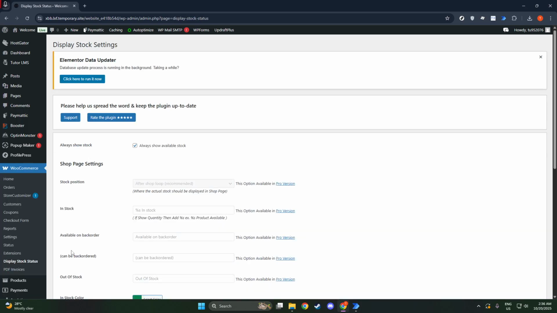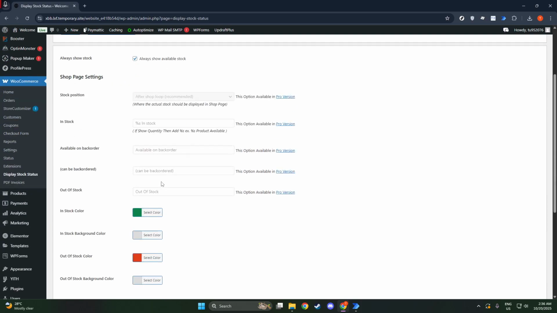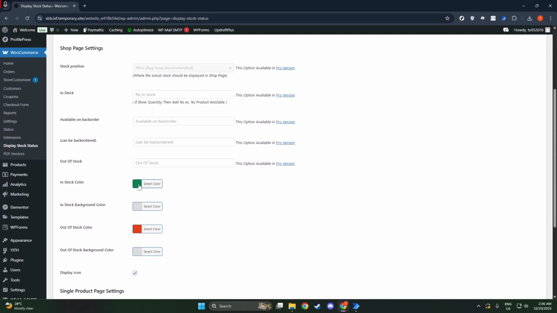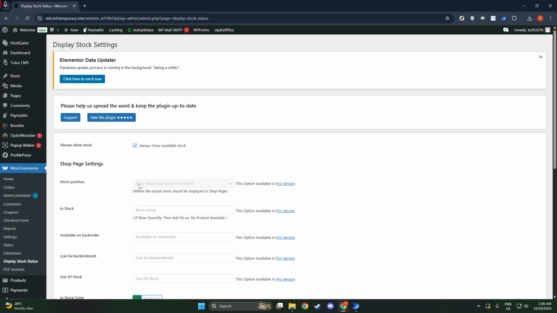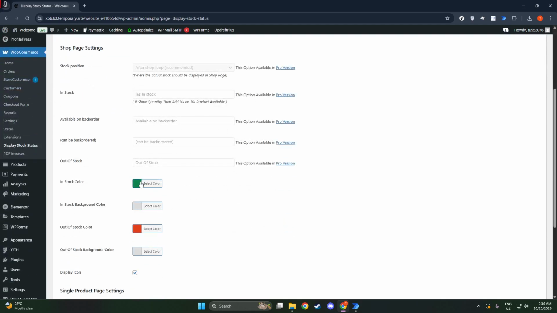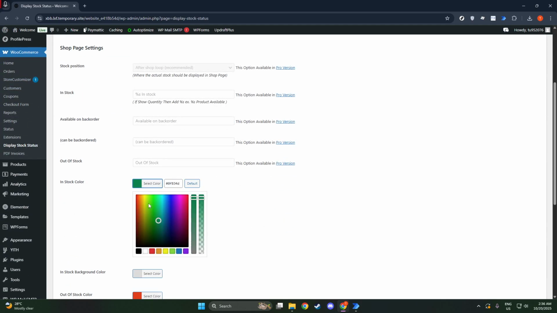In addition to text and color, you'll see various display options. You can choose where exactly the stock status appears on your shop and category pages. Think strategically about placement. You want it to be visible without overshadowing other important details.